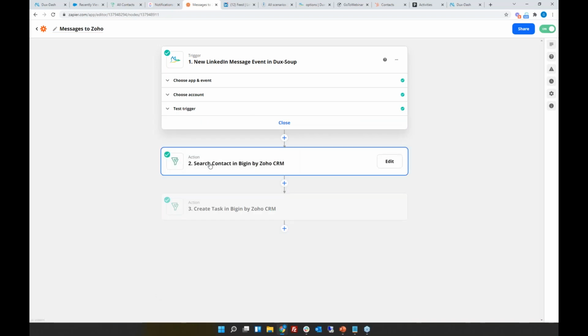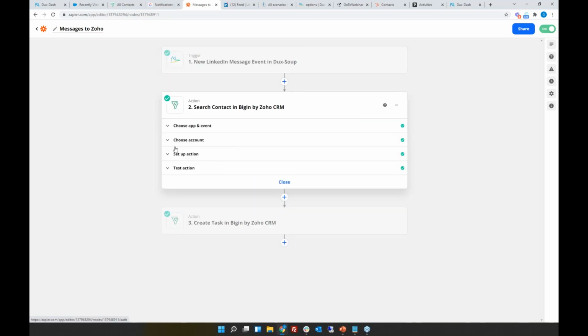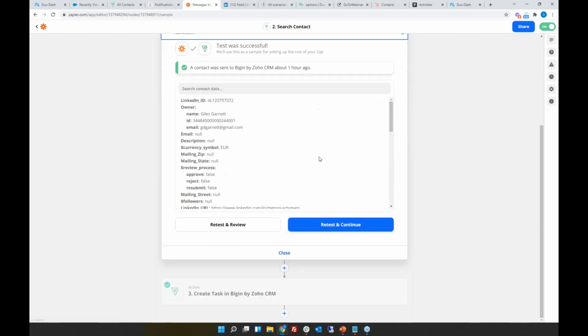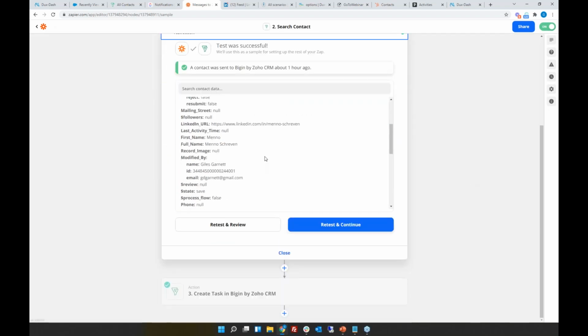I can then do a search for that contact. So I've then done the search for the contact. Here, I look at it, and it's come up with wherever it is. It gives me an answer here somewhere.